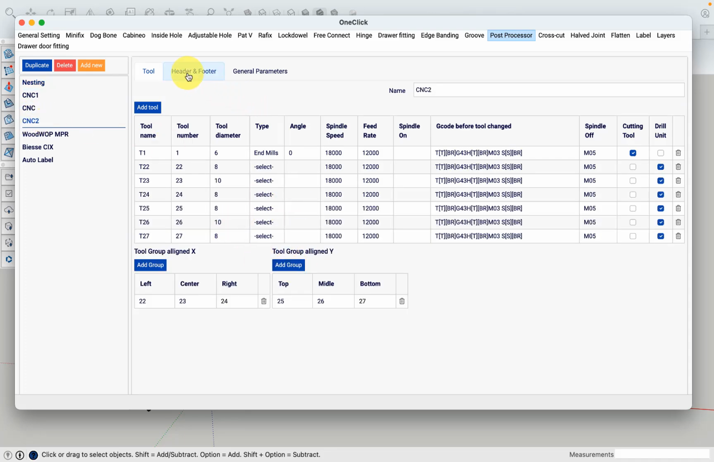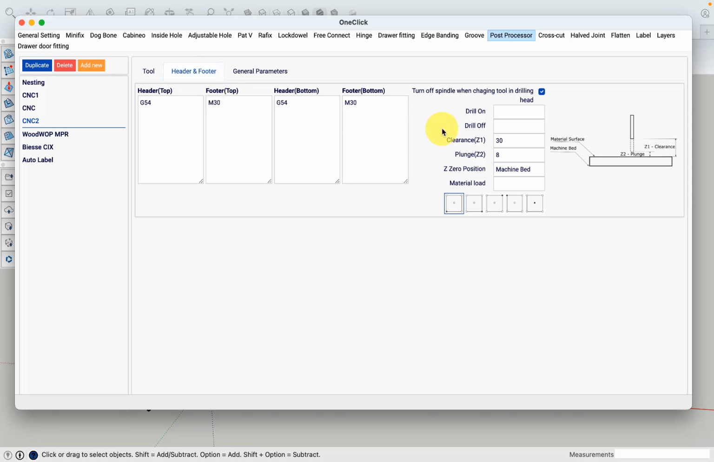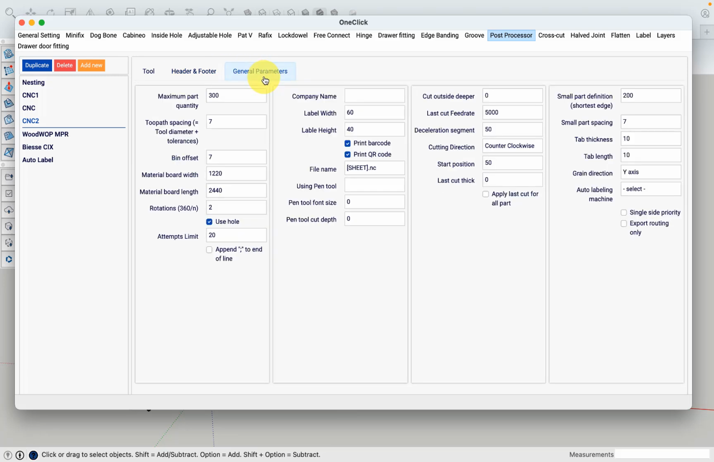Let's move on to header and footer. This remains the same as in the old version. And next, general parameters. There are some new updates. First, attempt limits. For example, 20.